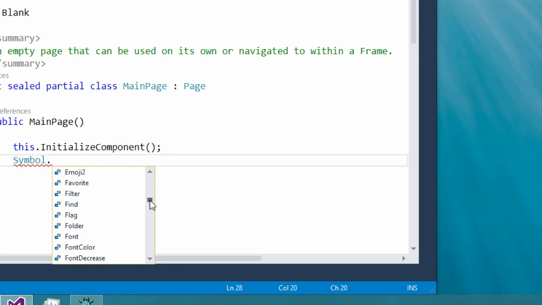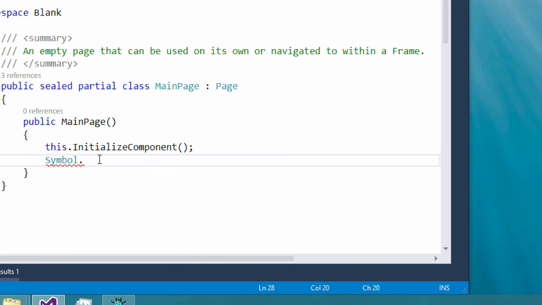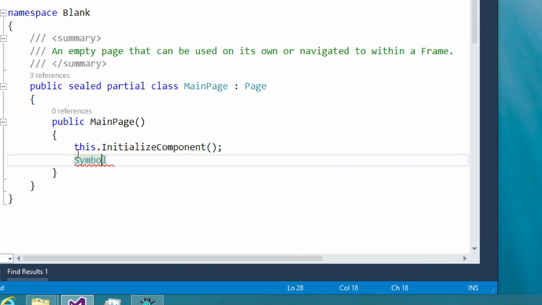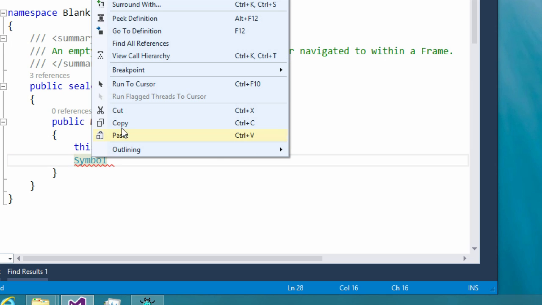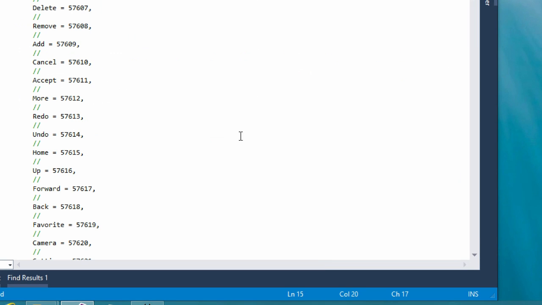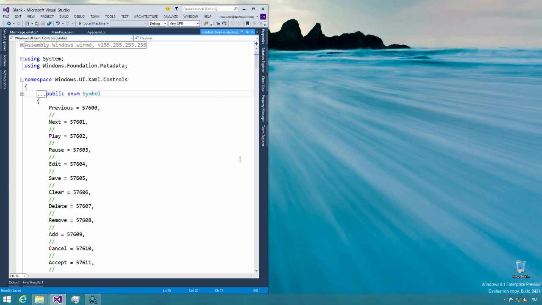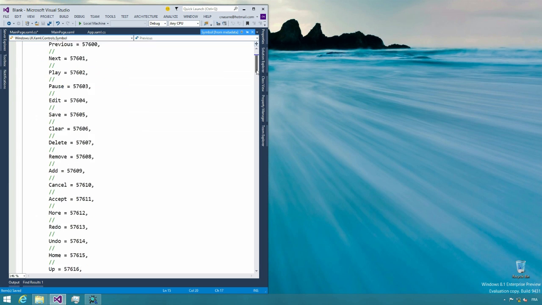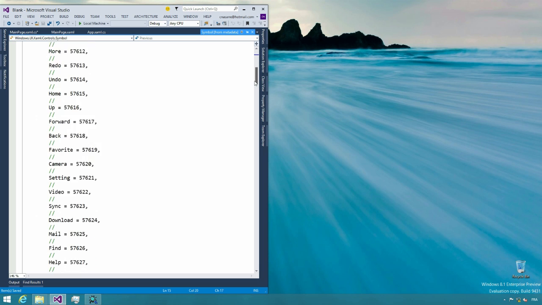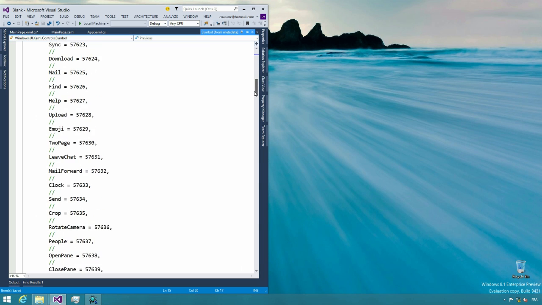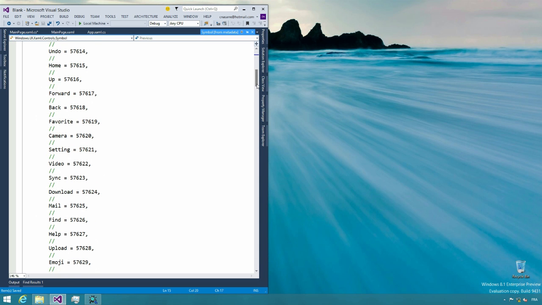But here it's in an enumeration, and you can find all the information. If you want to have the exact list, you just do the same. Go to right click and go to definition, and then you will have the list of all the different glyphs that you can use with this app bar button. Let's go back to the XAML.